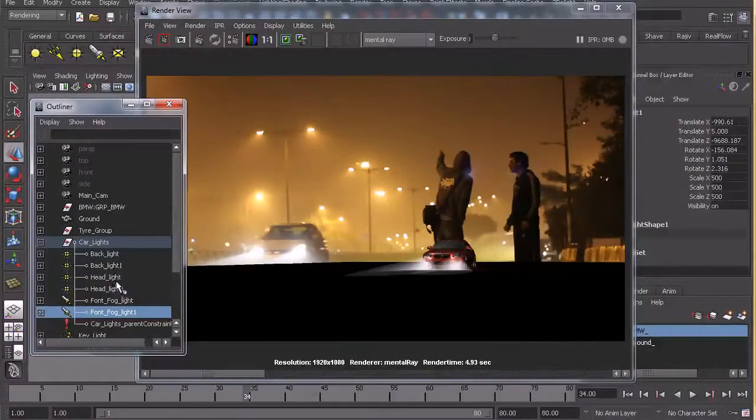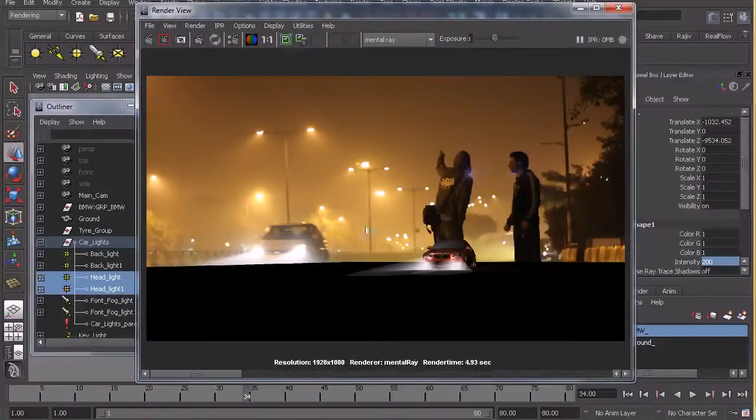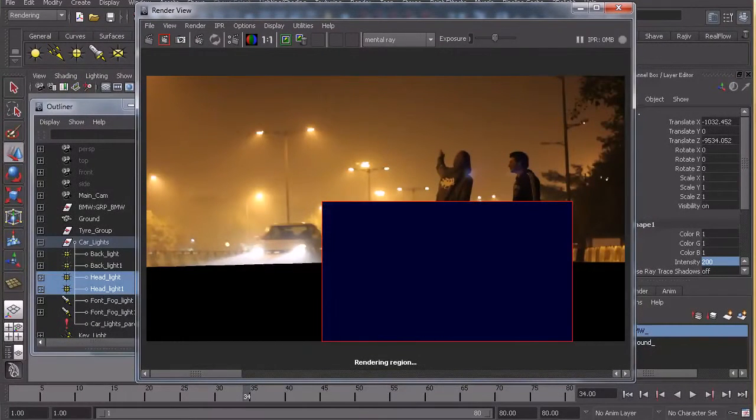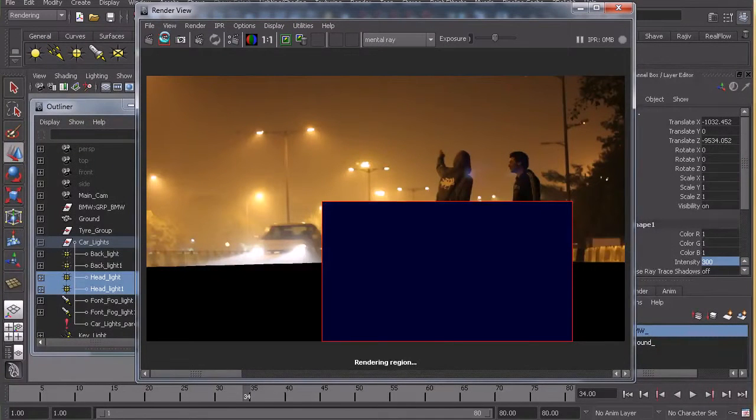Now we should increase some intensity of front lights. So select both of the headlights and go to intensity, which is already 100, make it 200, and compare this image with our previous one. So render region, let's see. Okay, we have more lights, but still this light is not enough for our shot. So increase that light to 300 and render it again.